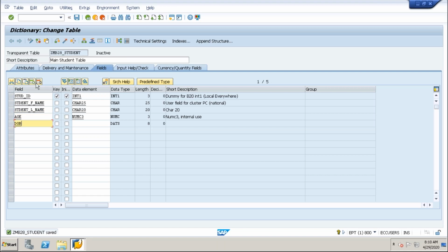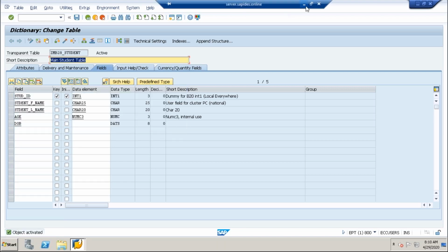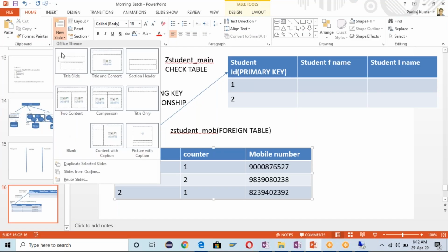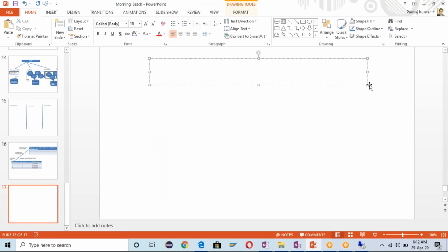Okay, so I will show you over here what client independent and client dependent are. So let me go to the PPT once again, and I will try to explain it theoretically first, and then we will go there and see the client dependent versus client independent.